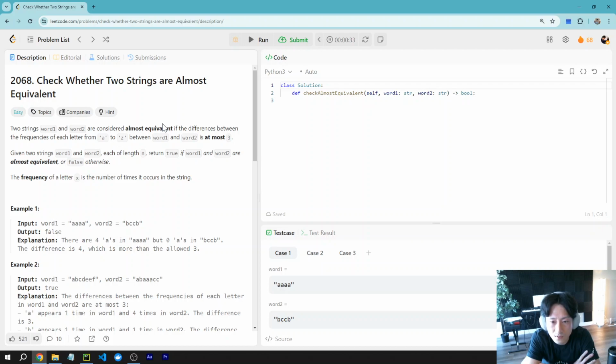Given two strings word 1 and word 2, each of length n, return true if word 1 and word 2 are almost equivalent or false otherwise. None of the sentences come into my brain. The frequency of a letter X is the number of times it occurs in the string. I did not understand. I'm gonna just read the example.